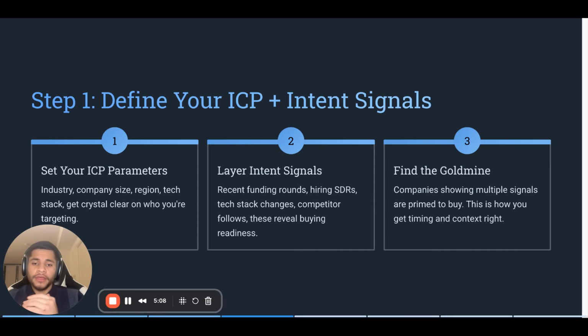And then from there, you'd be able to layer the intent signals and find the gold mine. So you'd be able to find those companies that are primed to buy and actively in the market for your solution. And you're able to build a list of companies that are completely cold traffic, but you'll be able to prospect into them as well as they fit your ICP. So the first step is to just essentially define your ICP.